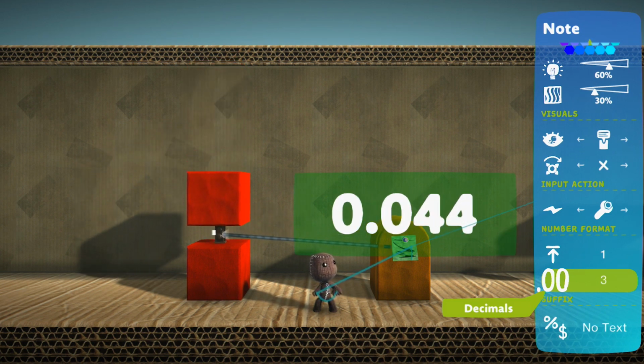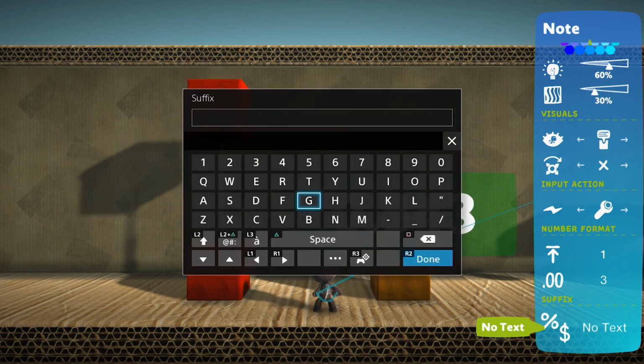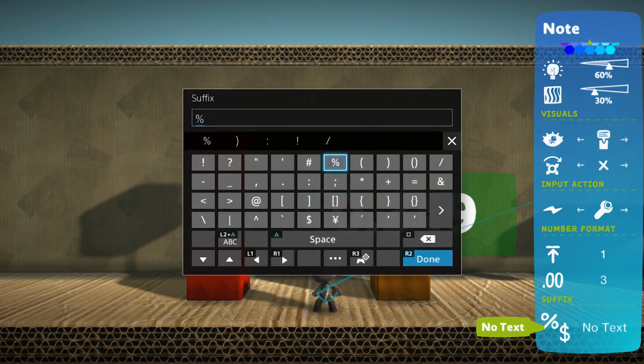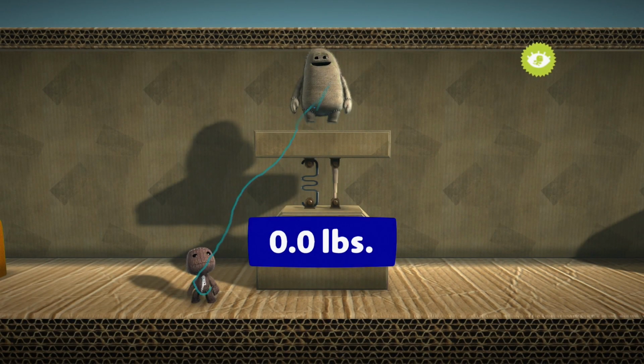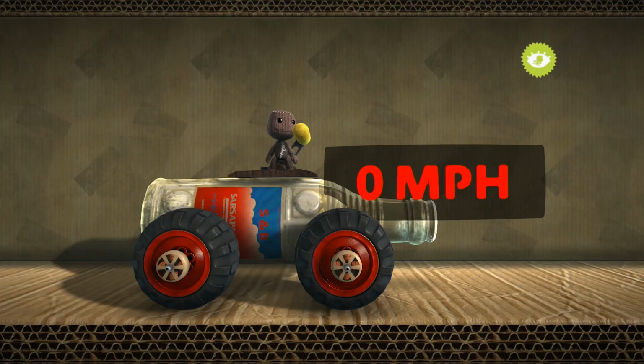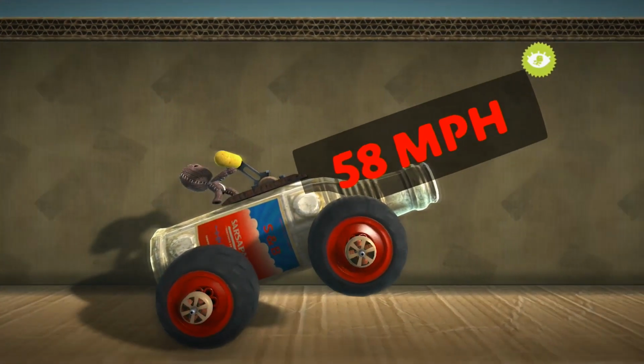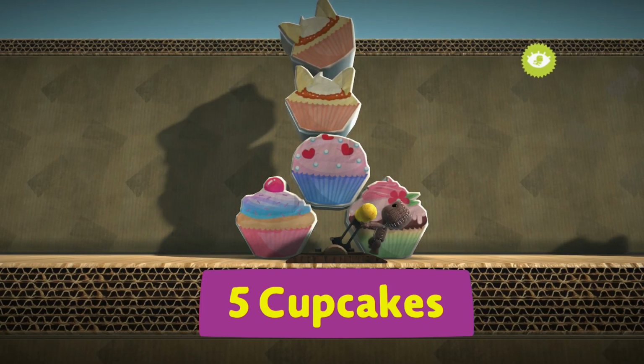Finally, you can also add a suffix to your text if you wanted to add an identifier to your signal strength value, such as weight, speed, or even the total number of cupcakes.